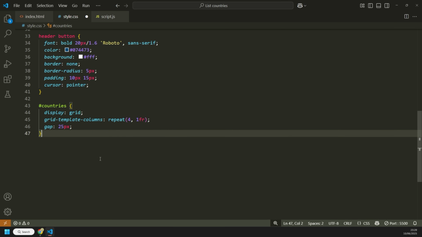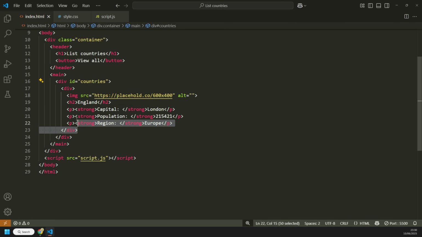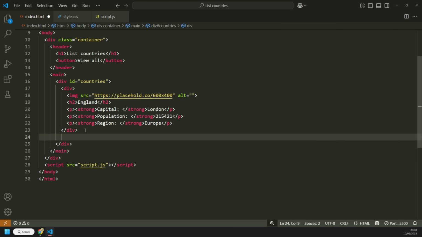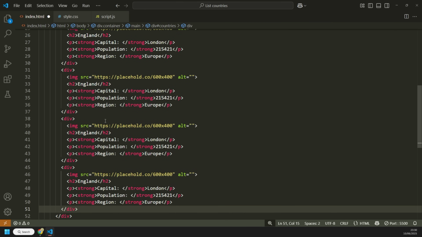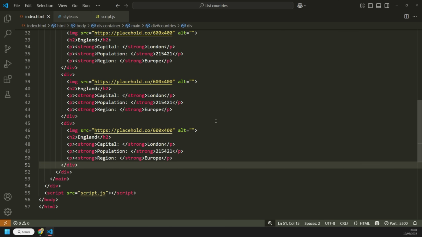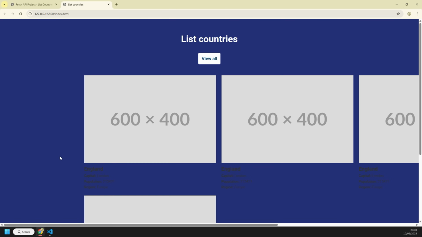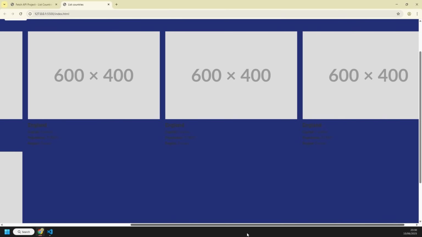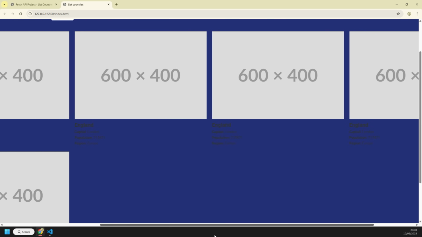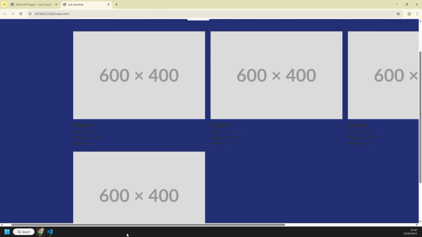Before checking the preview, let's copy this div a couple of times because later when there is lots of data, we will loop this div. Take the preview. We can see 4 columns, but because of the fixed image width, it is pushed to the right, showing a horizontal scroll bar.